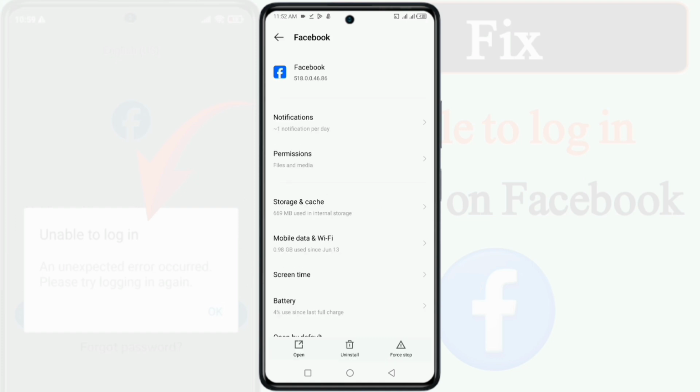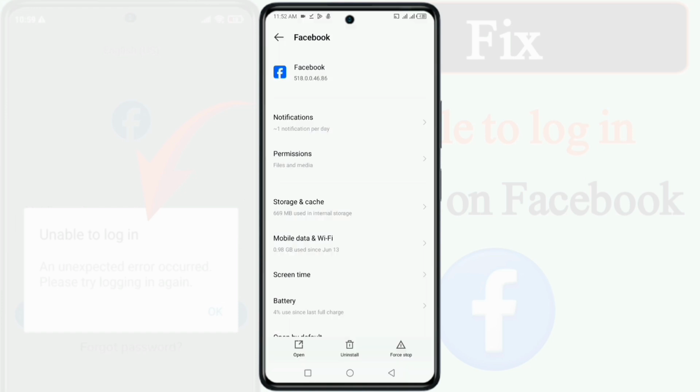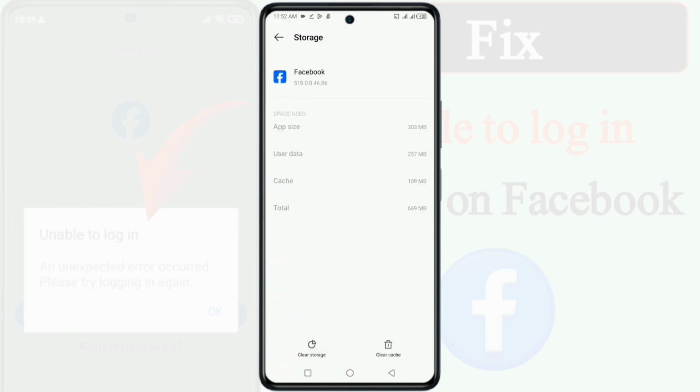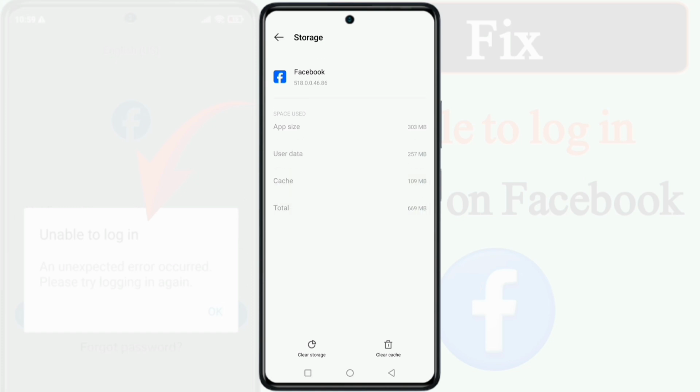Now click on force stop. Click on OK. Now click on storage and cache and tap on clear storage. Now click on delete button.